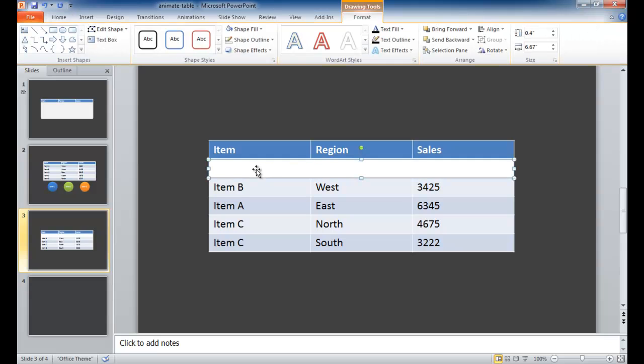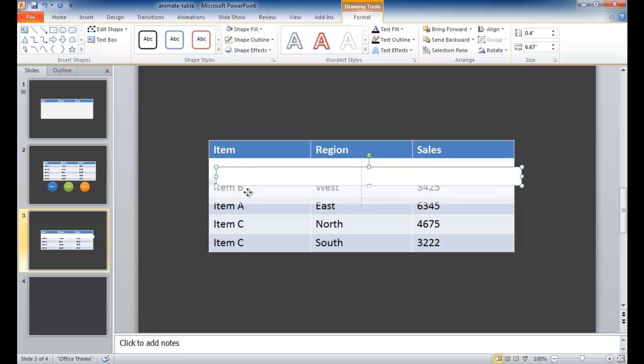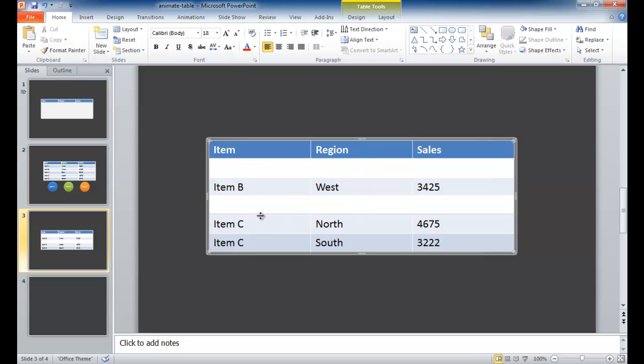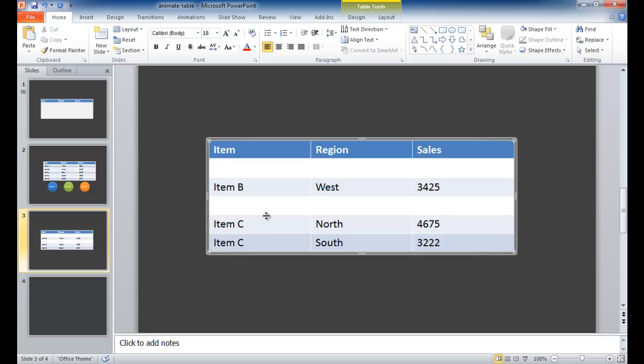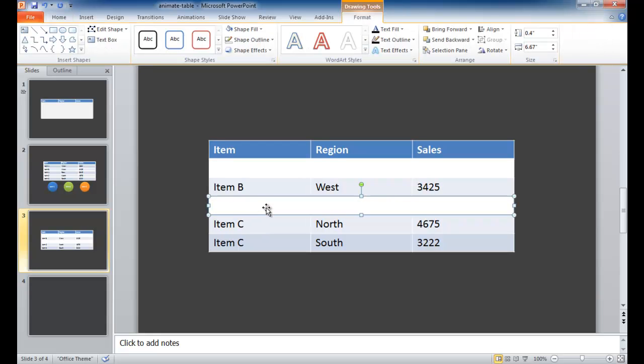I'm going to select that, press Ctrl D to make a duplicate copy, and bring it over to item B here. Let's see how that looks. Let me use the Alt arrow key on the keyboard to fine tune the movement there. That looks okay.